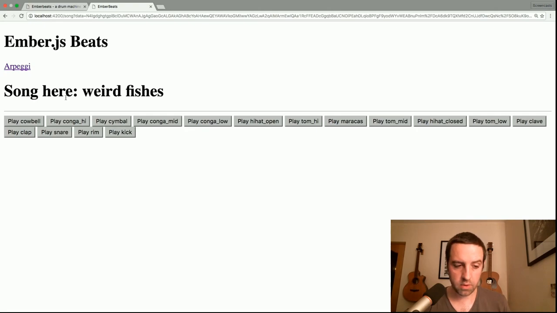In episode 2, we added song data deserialization. So grabbing the data from the URL and deserializing it into a model hierarchy. So we're currently displaying the name of the song here, but we actually have all of the channel and all of the step data within that song.